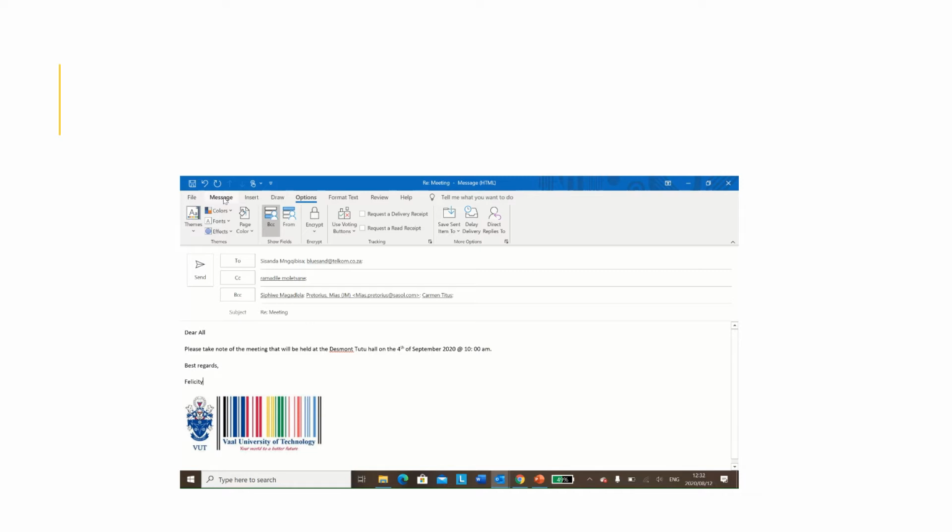But now there's a question of how will I know if Sisanda, Spiwe, Pretorius, and everyone in this mail have received their mail? I'm going to tick Request a Delivery Report. Now, if any of these email addresses are not working, a delivery report will be sent back and say maybe this message was not sent, please contact the administrator.